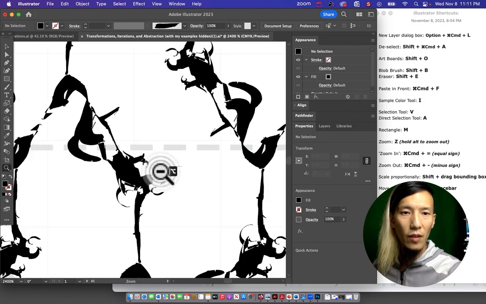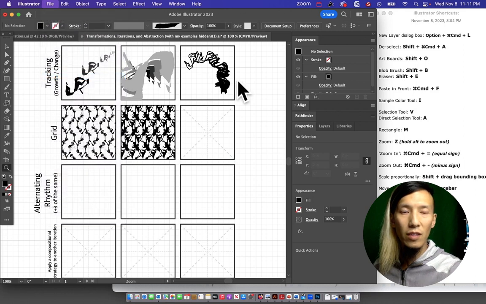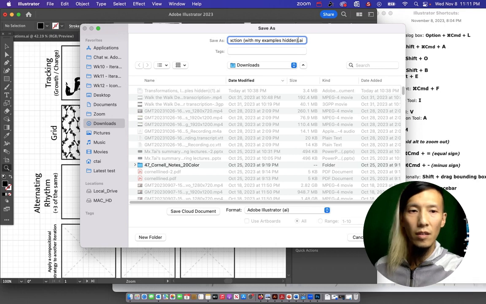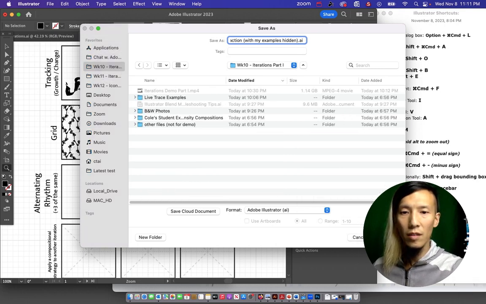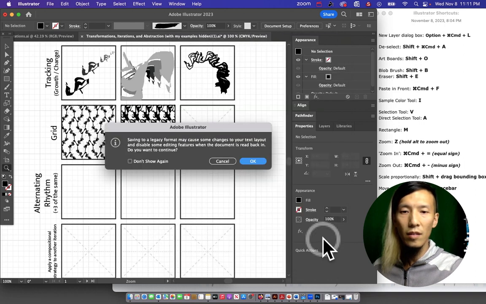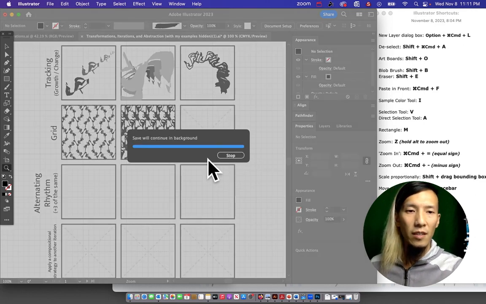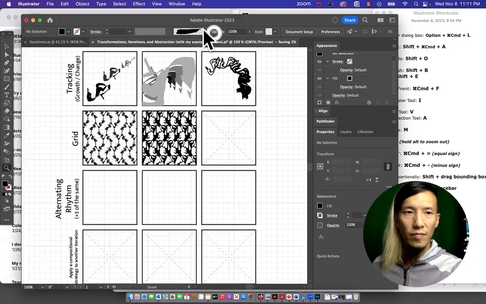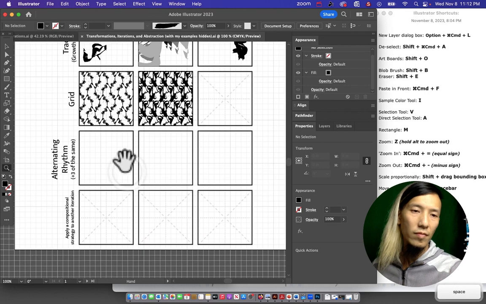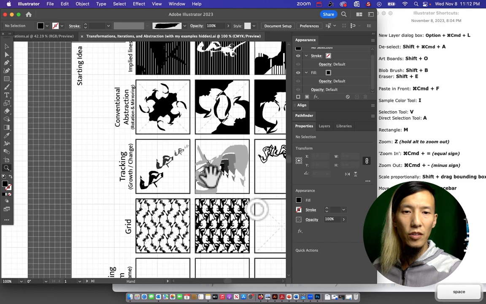And it's that time again. If you have not hit save, definitely save. I'm just changing it because I happen to have an old version of Illustrator as well. Alternating rhythm, three the same. I'll let you do another grid on your own.